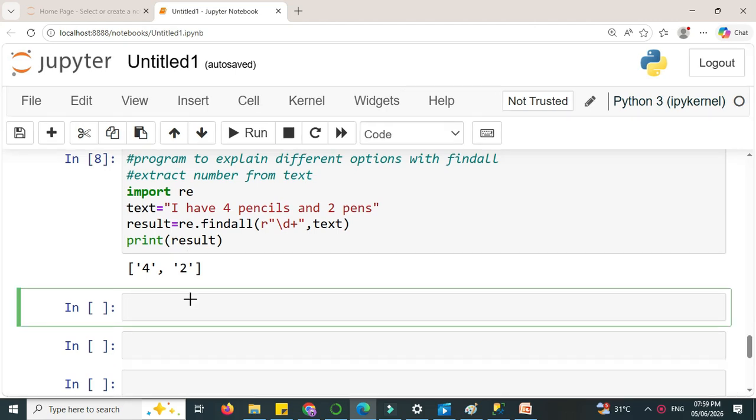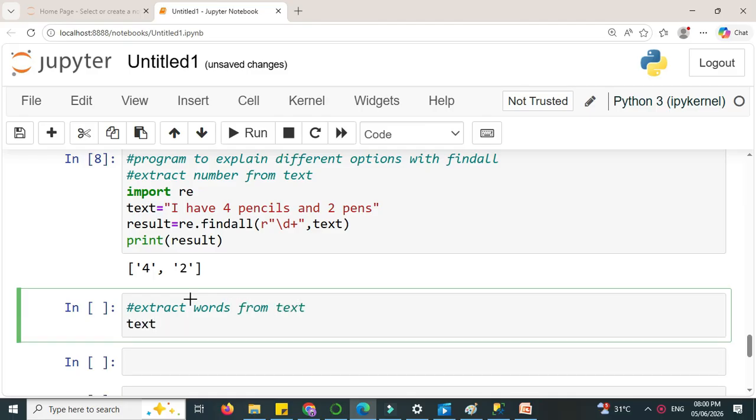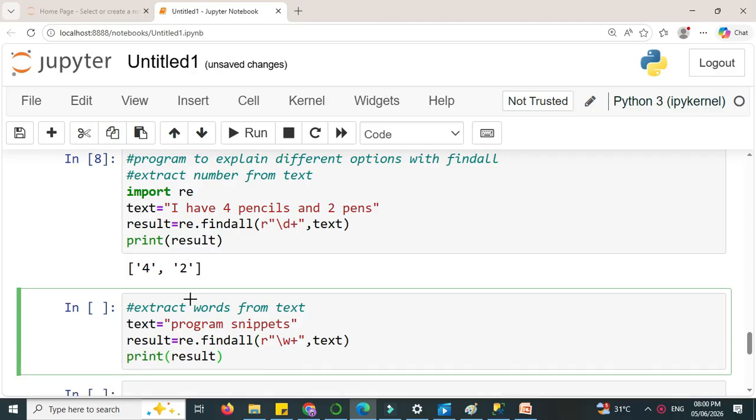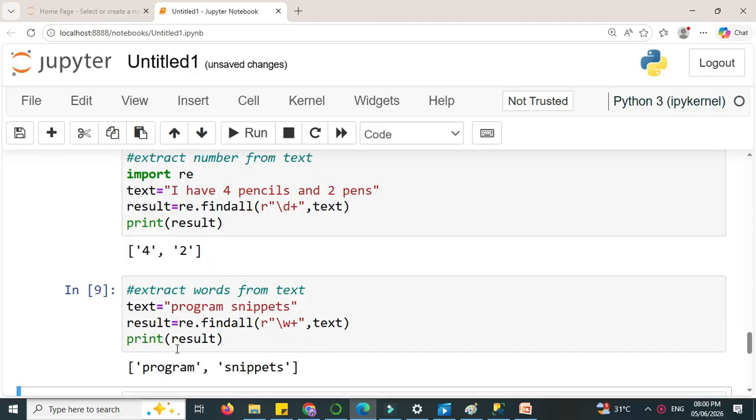Then we will see how to extract words from the text. So I will give the text here. Then I will assign result equal to re.findall. Then r, that is raw text, in double quotes we will give \w+ and we will give text, and we will print the result. I will execute. It will print program and snippet as words.